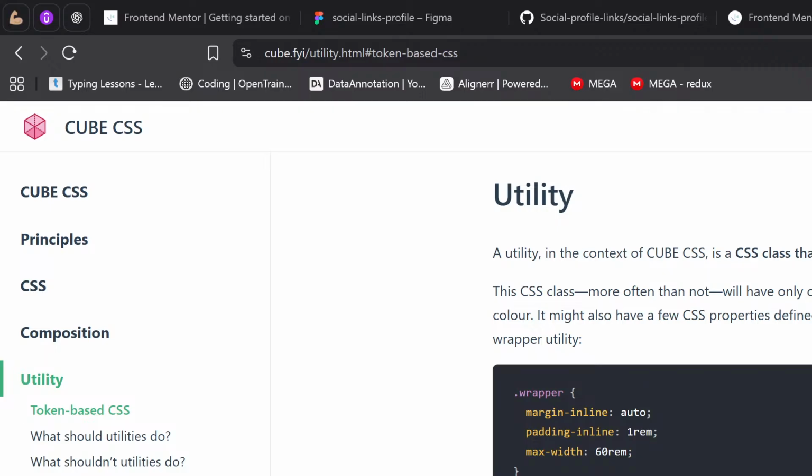Okay, so utility is mostly used to maintain consistency, I think so. Whenever we apply this dot wrapper, it will give the consistent max width of 60 pixel and the padded contents.